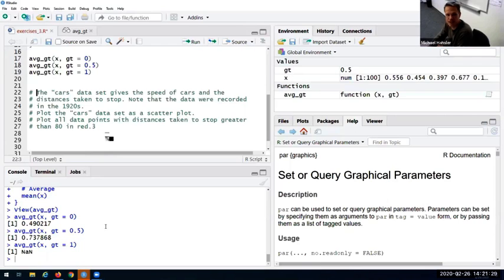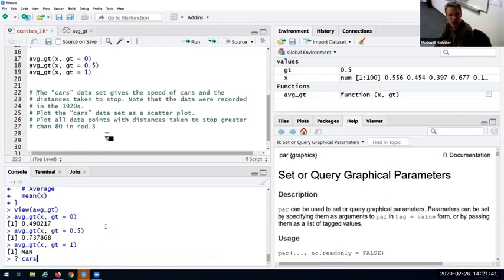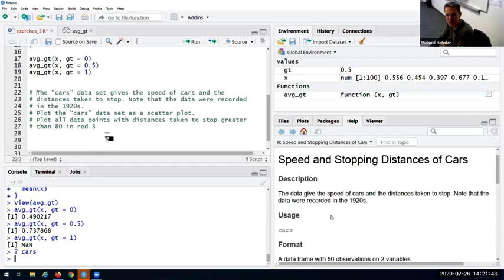And there is a data set. In R, there are some built-in data sets that people use to teach classes like this course or play with. And one is the cars data set. And if I say question mark cars, then it gives me here the description.